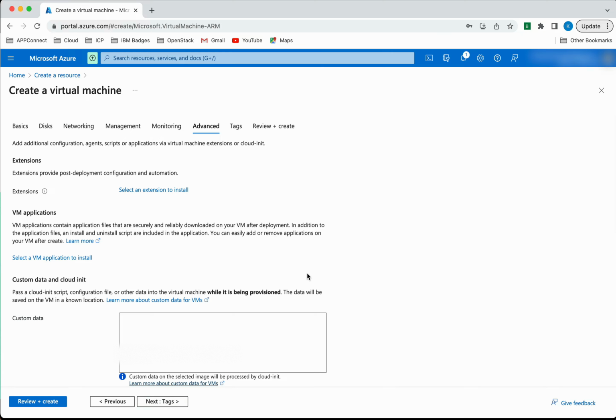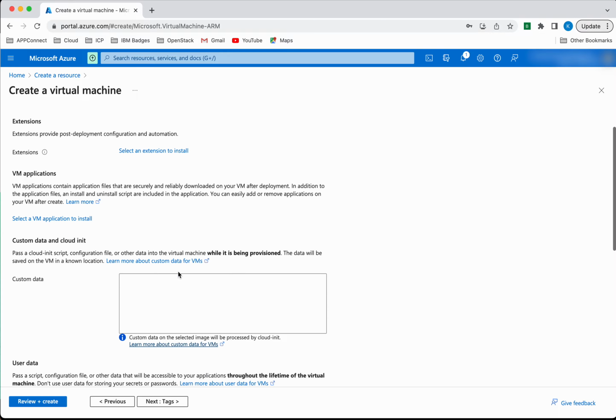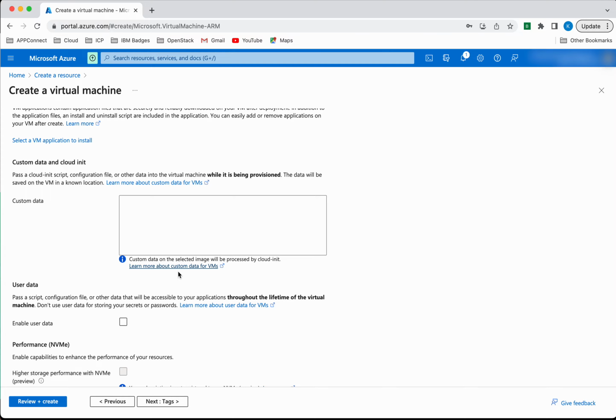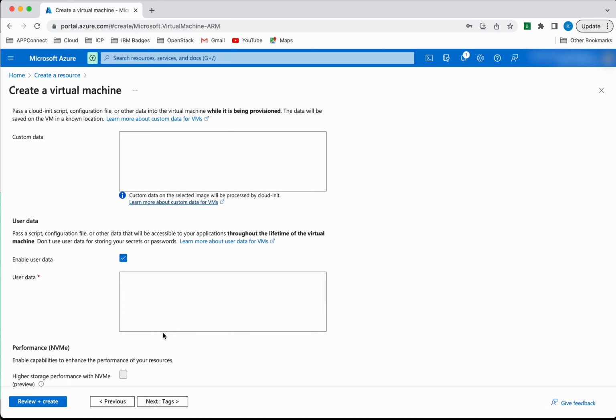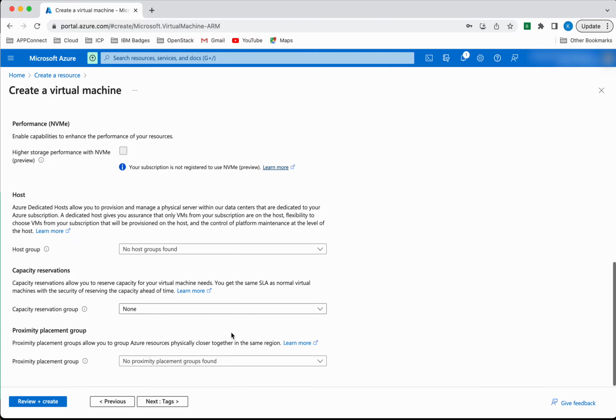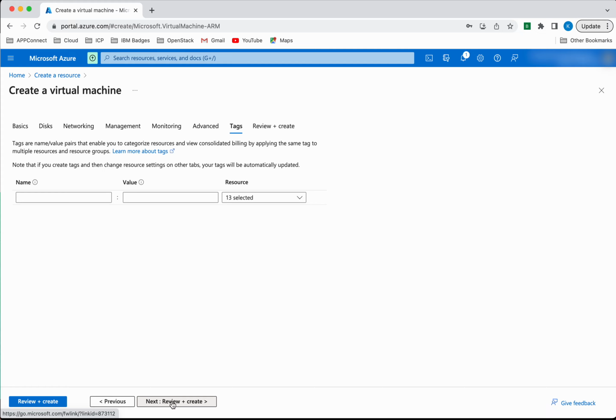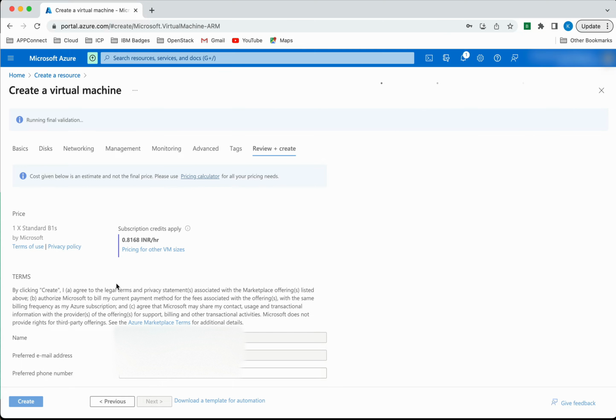Click next. So in this advanced section, if you wanted to install any extensions, or if you wanted to add any custom data which has to be passed to the VM, or if you wanted any script to be executed, all these things you'll be able to provide here. You can enable the user data and then you can pass some information here. Click next. So you can add the tags which will be associated with this VM. I'm not going to add any tags now. So it says this is going to be the cost per hour. Click create.